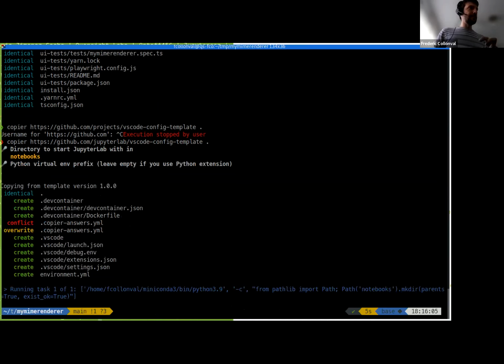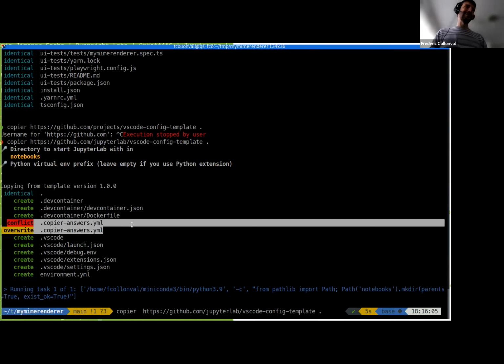Oh yeah, and I made a mistake. There is one thing that I should have mentioned here. I did not say that I want the answers to be stored in another file. That's why it says there is a conflict and it overrides the stuff. But it's written in the README. That's the only thing you need to pay attention to when you combine multiple templates. But here for the demo, it's not so important.